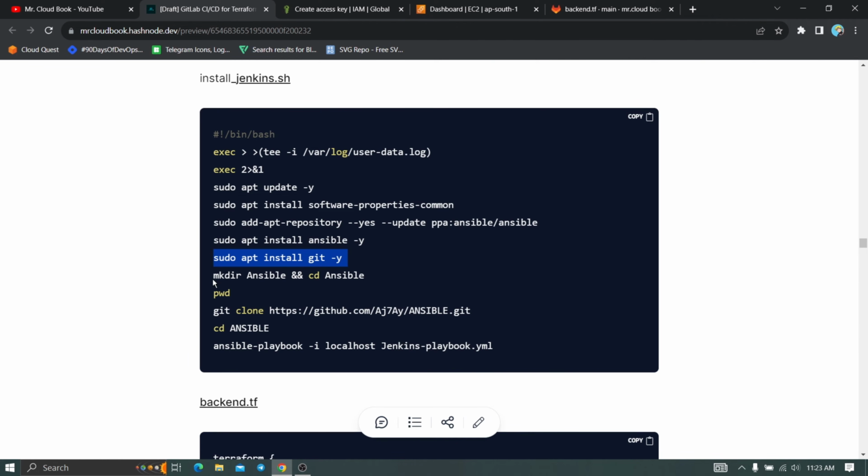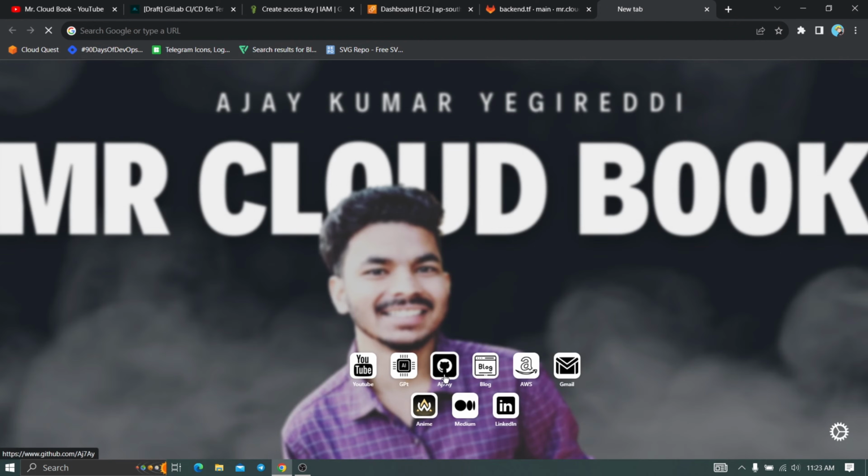Next we are making a directory, creating a directory named Ansible, and changing into it with cd Ansible and pwd, so we can see that it will print the working directory. Next we are cloning this repository. So let me show that repository also, what it contains and everything. Let's open a new tab and open my GitHub repository once.